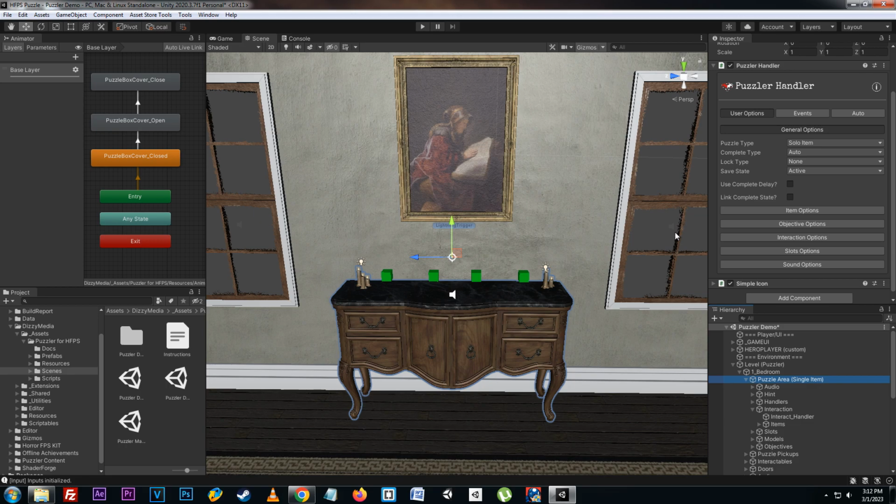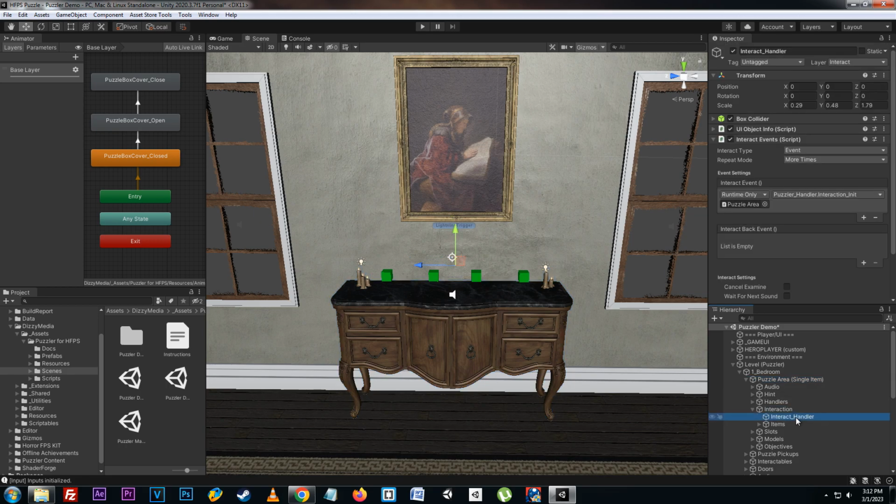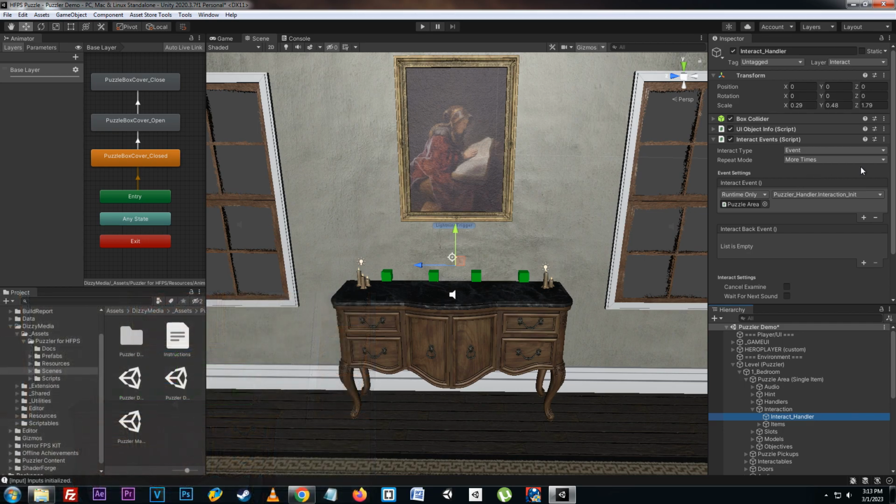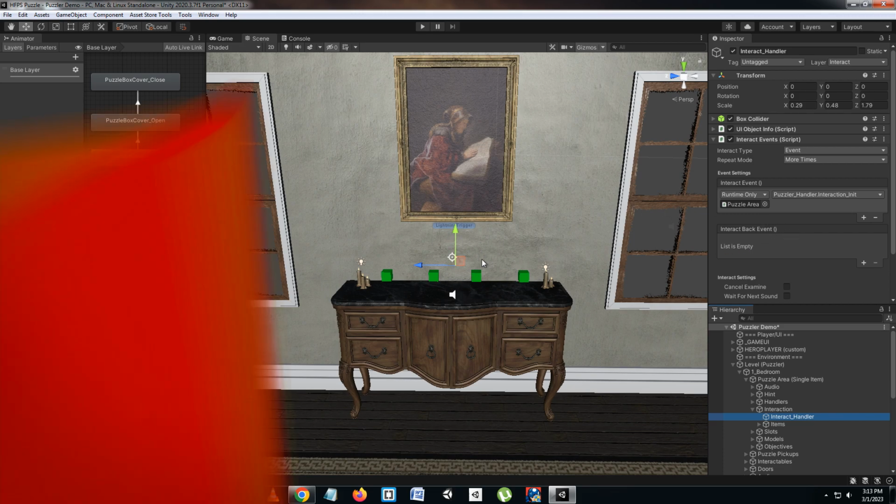One of the most important features to have set up is the interaction handler. Here, under interactions, I have an interact event set up, which allows the interact event to trigger on the player interaction and send the call interaction init to the puzzler handler. That starts the interaction between this interaction point and the puzzle itself.